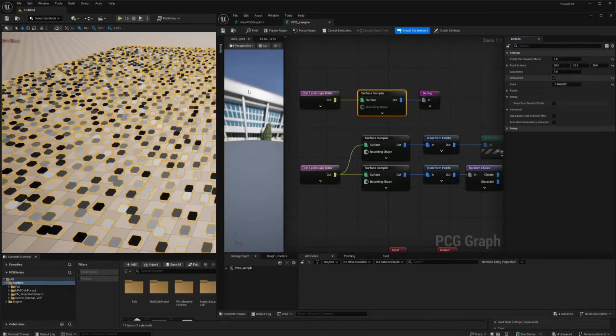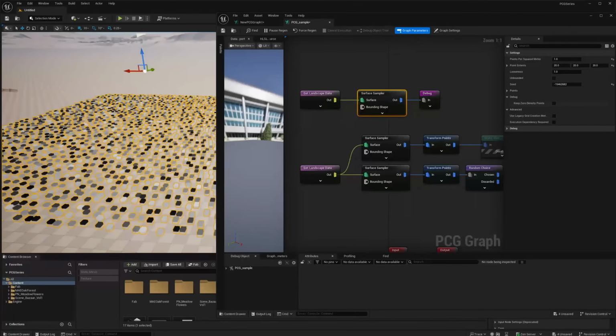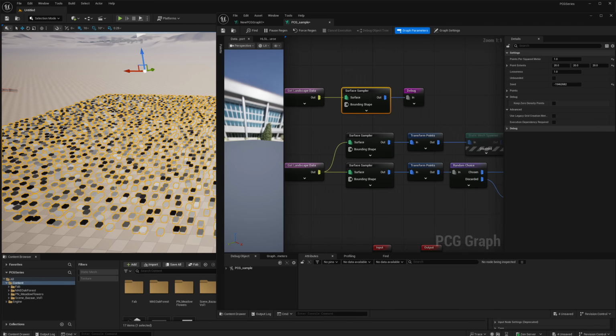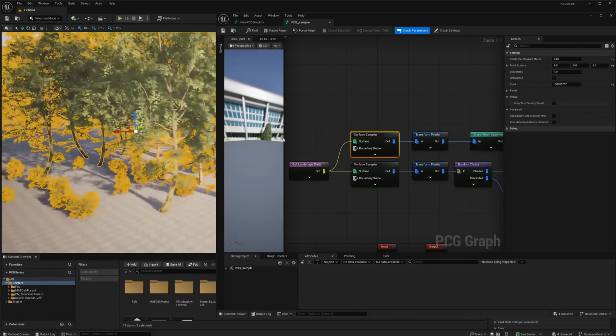Hello everybody. Previously, we learned how PCG works at its core. In this episode, we will walk through the full PCG workflow, from generating the points, filtering them, manipulating the values and the properties that they have, and finally spawning some meshes into your scene.